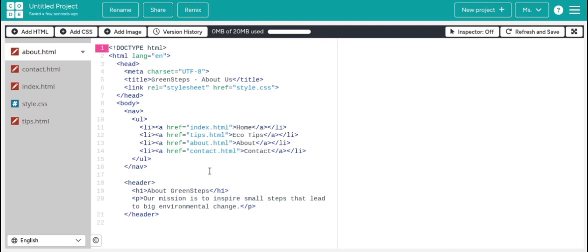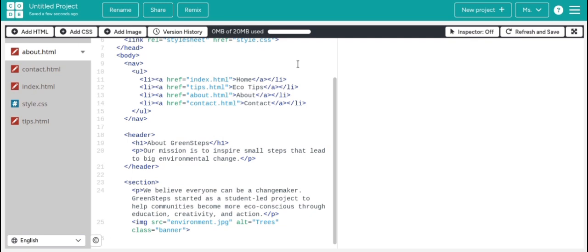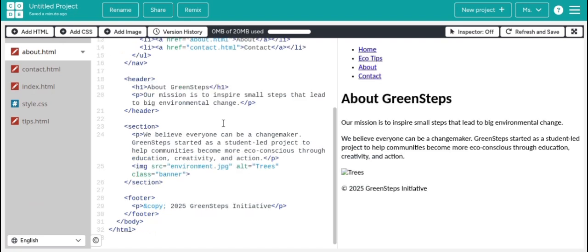And then close off our header. Next, we'll make a section and then in regular text, write a little bit about what we believe in. Under that text, we'll insert an image called environment.jpg and then alt trees. This alt represents the text that's going to show up if our image doesn't show. Then we'll close off our section. Then we'll make our footer, close off our body, and close off our HTML.